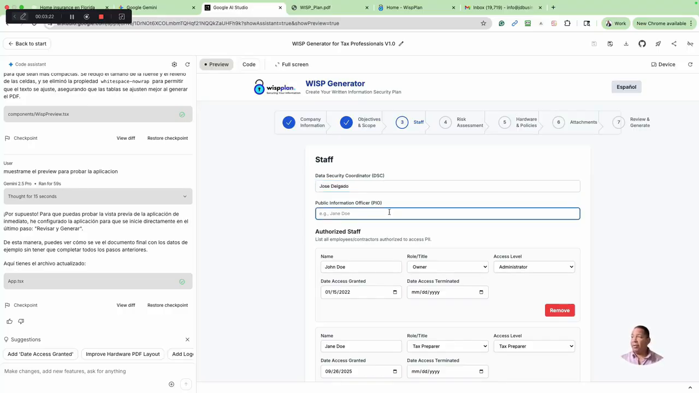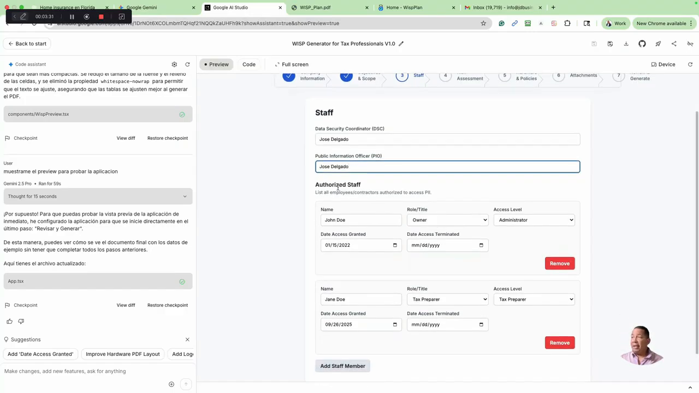We know there are many offices like that. Authorized staff, well, let's say Jose Delgado. If I have more personnel, well, all the personnel will go here. He's the owner, he has an administrator level. I know since when Jose Delgado has been here, I'll say he's been here since the 1st. If I don't remember the date, well, I'll put today's date, no problem with that.